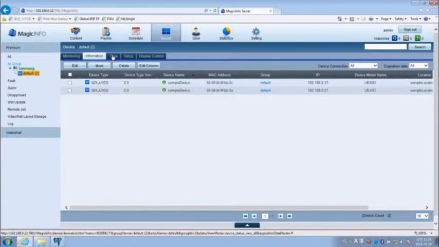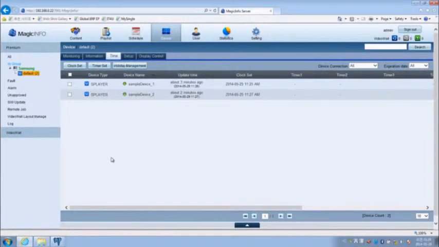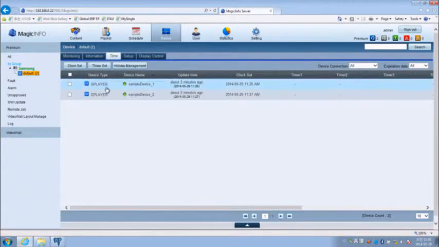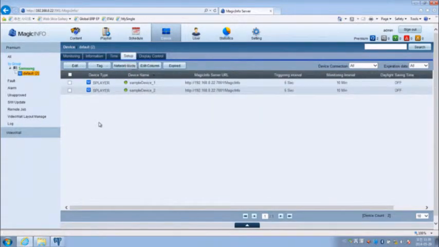Next is the Time tab. Here, you can click on the device and get the current time. Also, you can set a timer, say to turn off the LFD, and you can also do holiday management. Next is Setup. In Setup, you can edit the LFD specific options.